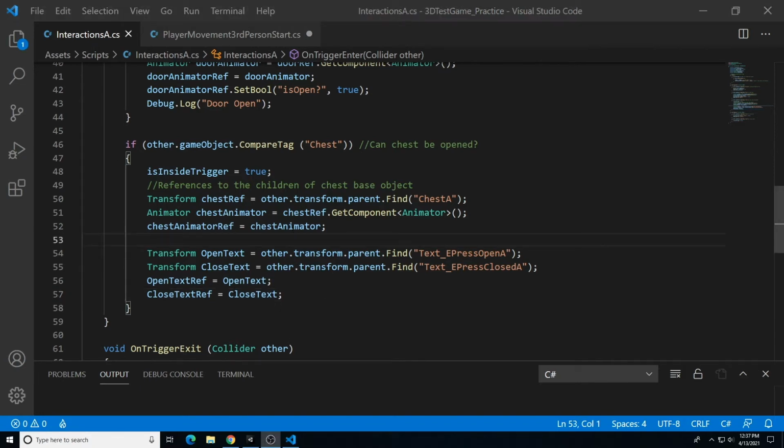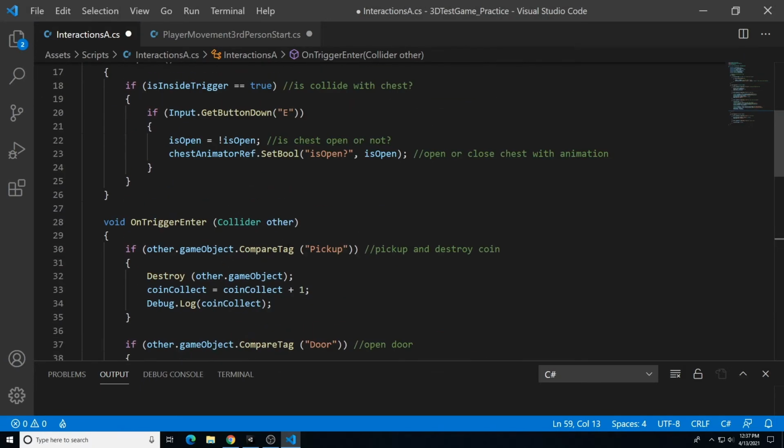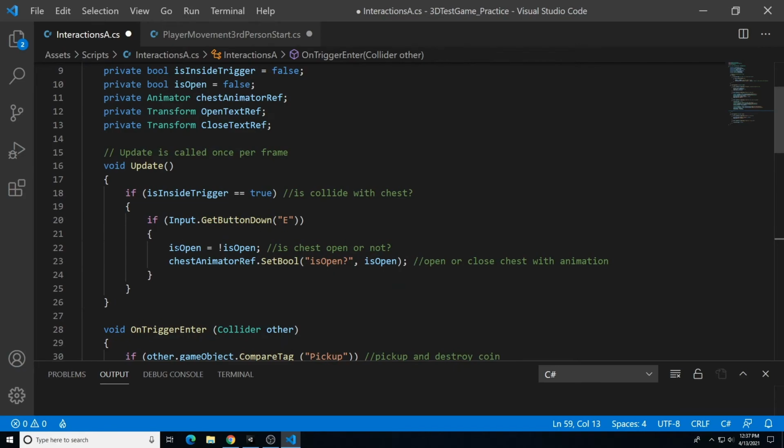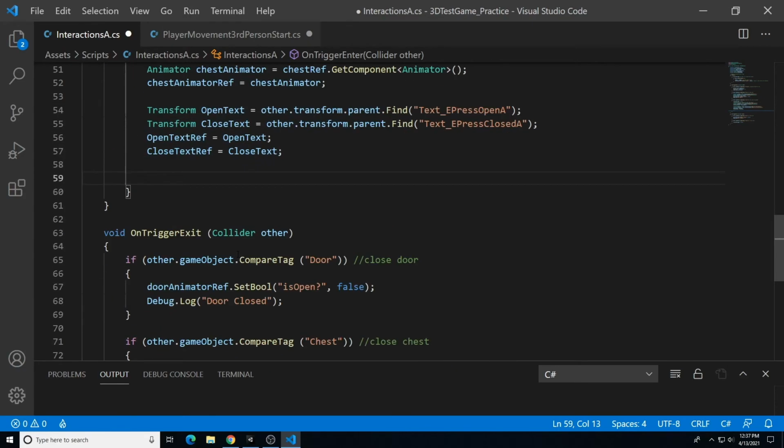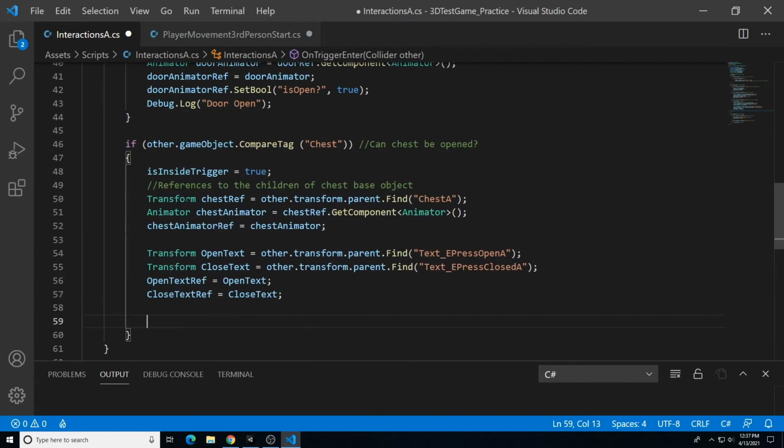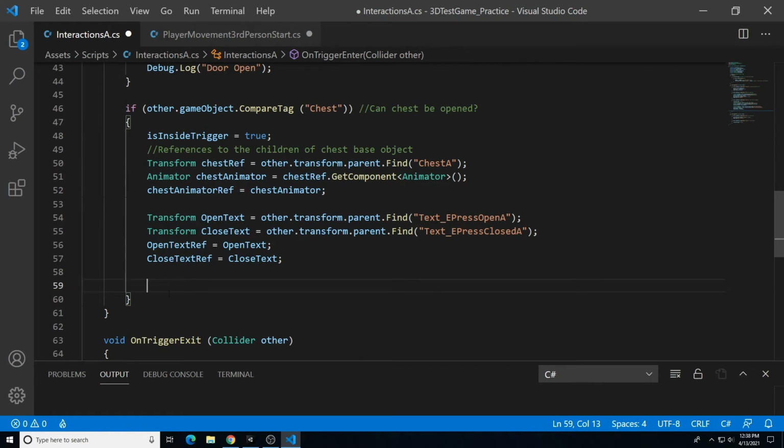Okay, so within our if statement for the chest, we're going to return down and add a new if statement. We created our is open or is not open in our E press, so we want to see, well, is it open or not? So in our if statement of our chest compare tag, we're going to do another if statement that says if is open equals true.